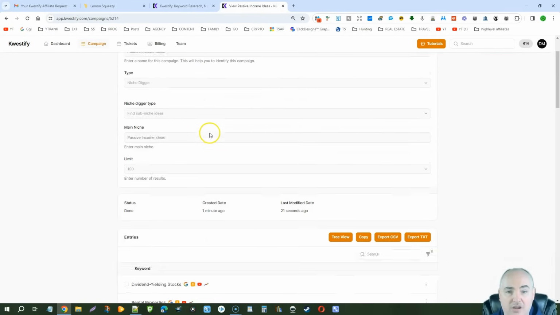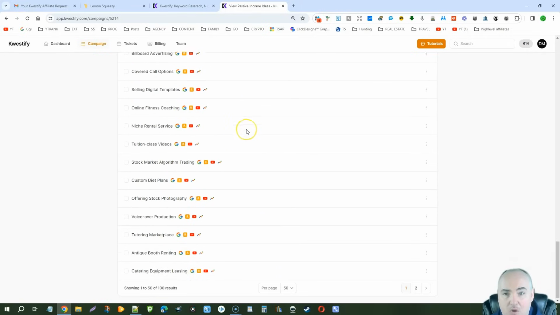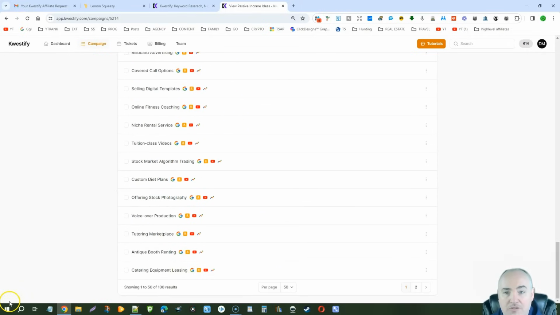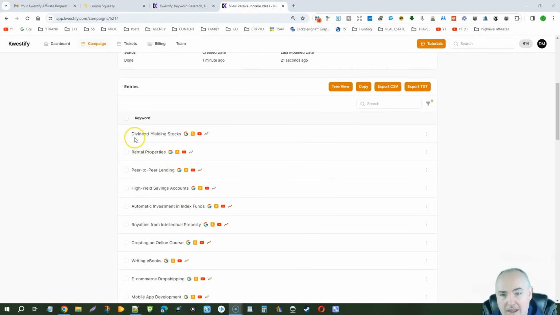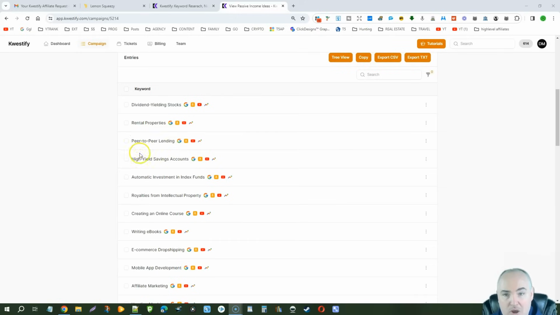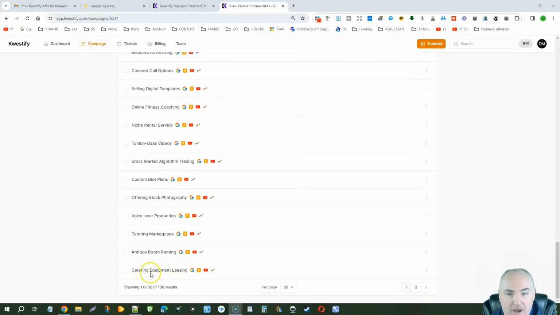So we can click on it, and it will have all of our sub niches that we can do research on. On my main niche idea, I'm looking for passive income ideas, so things that create passive income. And you see right here, dividend yielding stocks, rental properties, peer-to-peer lending, high yield savings accounts. So this is a wonderful list of information where I've got the first 50 here. I can sort from 5, 10, 25, or 50 per page or all, and it will show me all of my niche ideas.